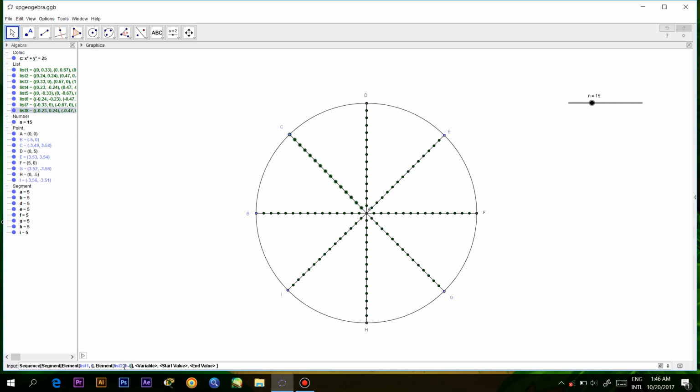So for our variable, it's just I. For our start value, it's 1. For our end value is just our slider, which is n. And then enter. As you can see, the points in segment DA and segment EA are now connected. So we're going to do that also in the remaining segments.